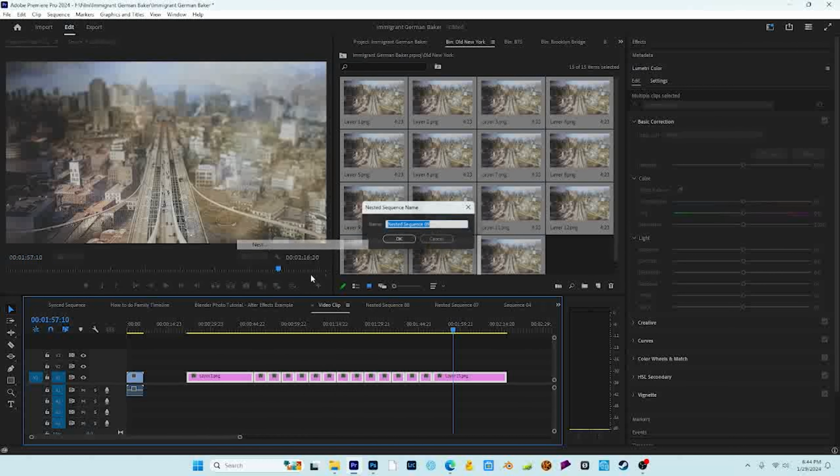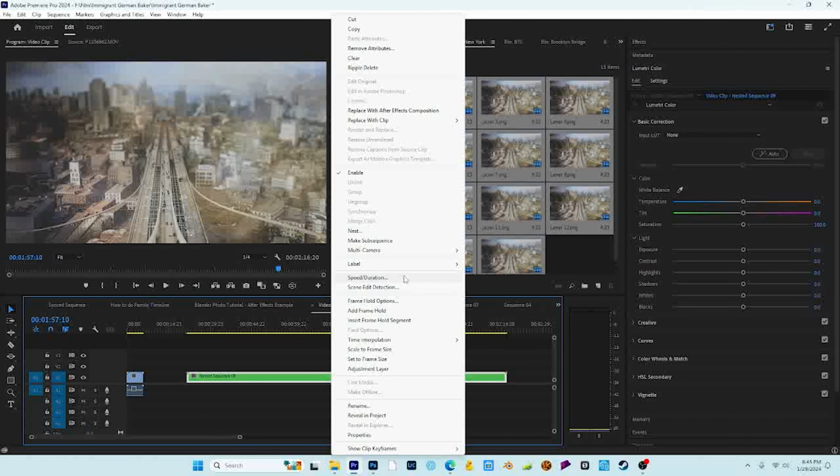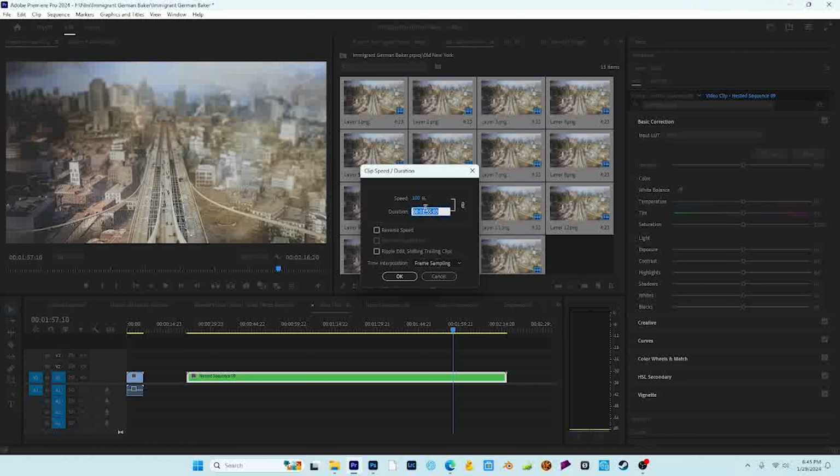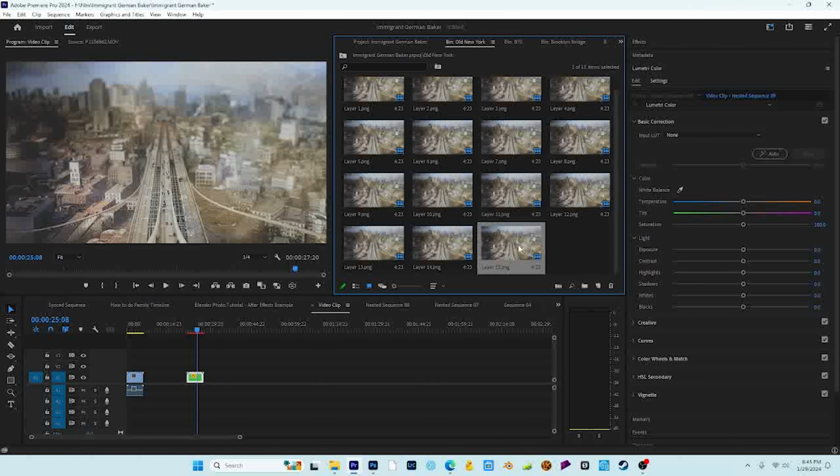I'm going to nest this, and then we're going to right click speed duration, and then we're going to select how long we want this to be, which somewhere around maybe like 6 seconds should be good. That's about how long the other one is. And so now we have, whoa, something in there was a little fishy. Okay.